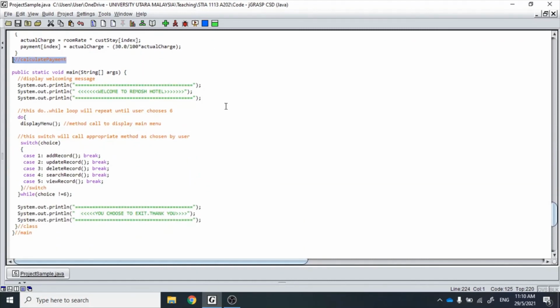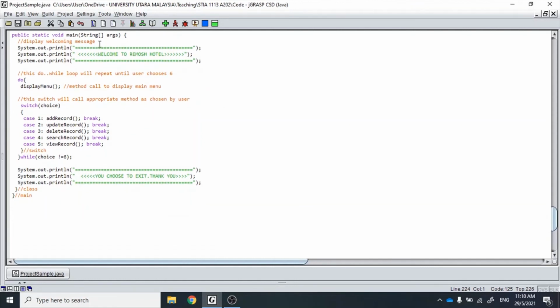Okay, let's move on to the main method. What we have in the main method: these 3 lines are just to welcome the user, a welcoming message. Next we have the do while loop. Inside the do while loop, we have a method called display menu. This is just to display the menu that we have from 1 to 6. We just call the method and it is going to display the menu.